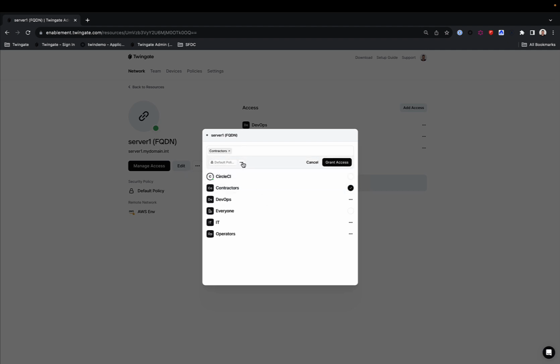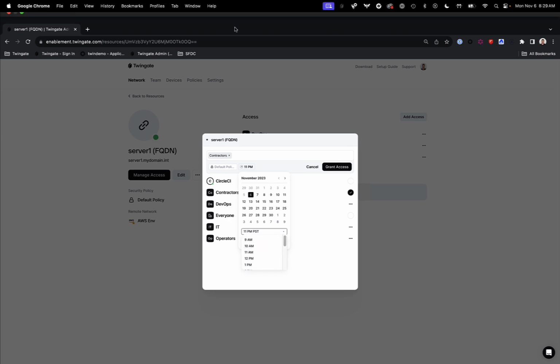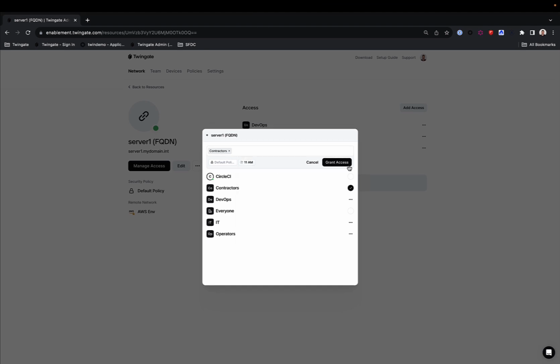Under the default policy, under the policy you select, you can now select an expiration time or an expiration date. So I could make it a 48-hour expiration date, but I could also make it a same-day, couple-of-hours expiration date. Let's do 11 a.m., grant access.